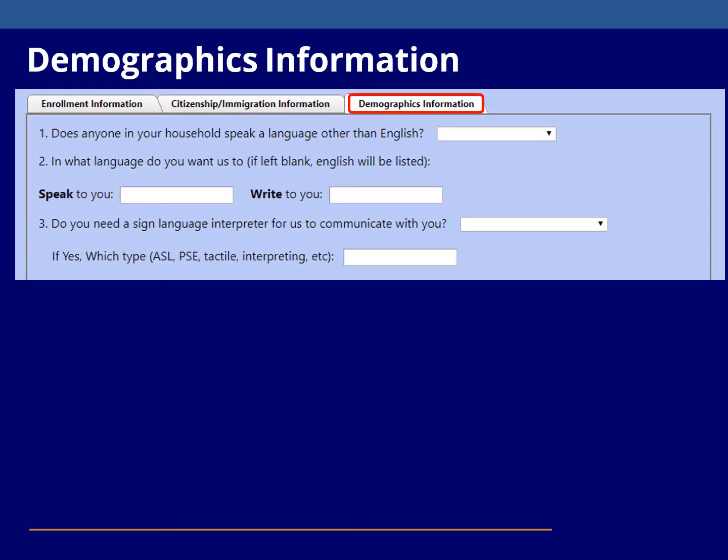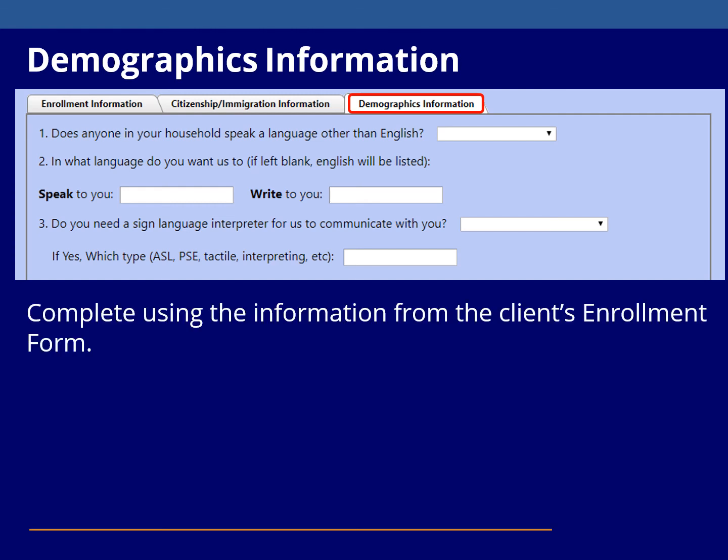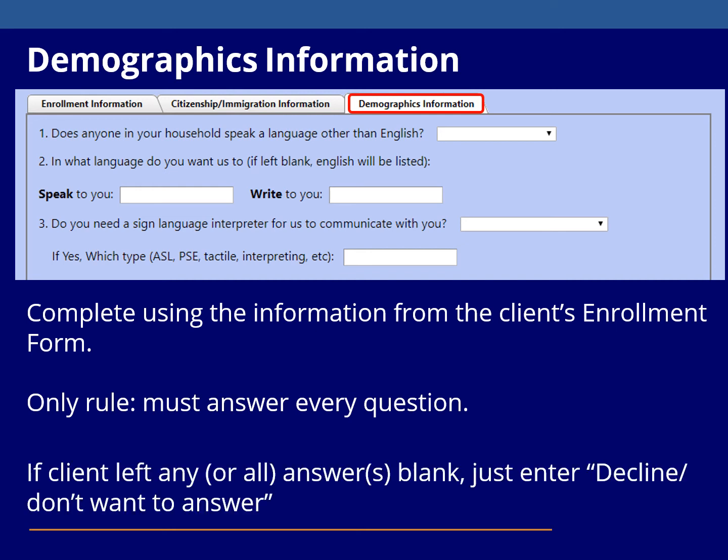The last tab you must complete to fully enroll a client is the Demographics Information tab. This information comes straight from the client's enrollment form, and the only rule is that every question must be answered. If a client left any question blank, just choose the Decline or Don't Want to Answer option.